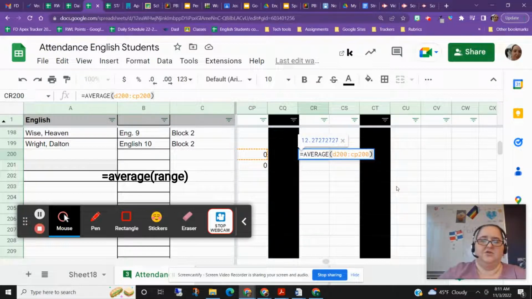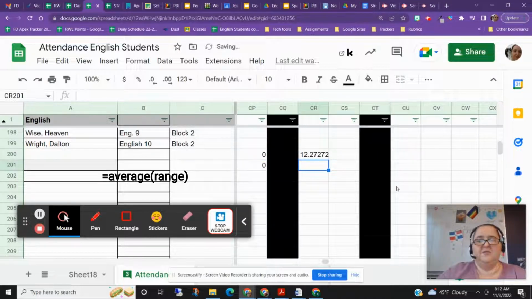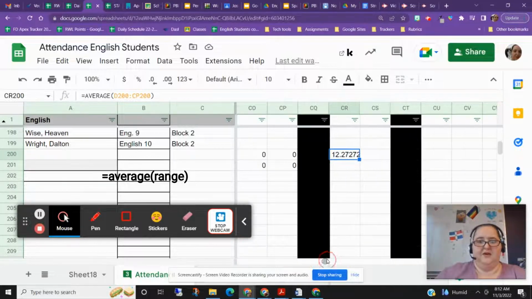And you could do the click and drag thing. Just for me, I have it in my head, so it's easier to do the numbers. And right now it says my average attendance is 12, of course. It does have all the zeros in here for all my days that I haven't had yet.